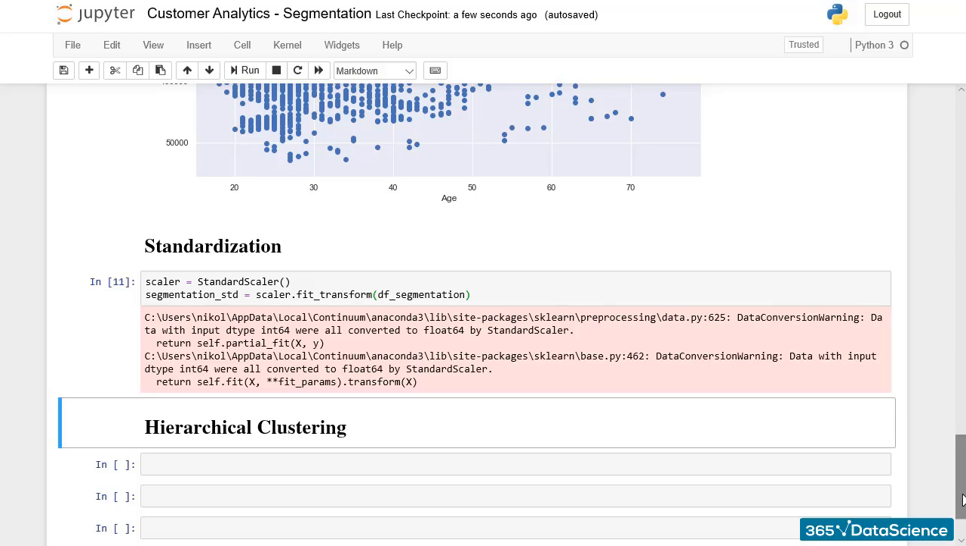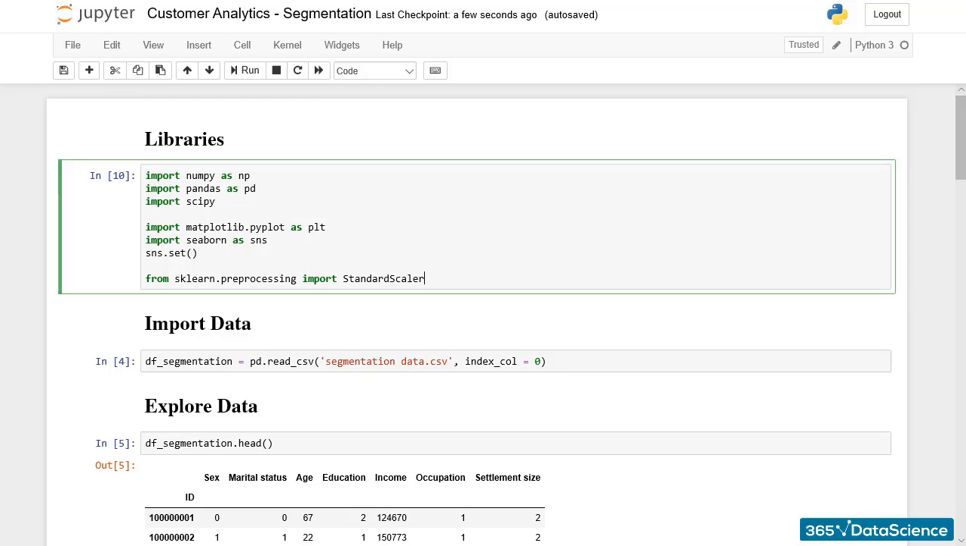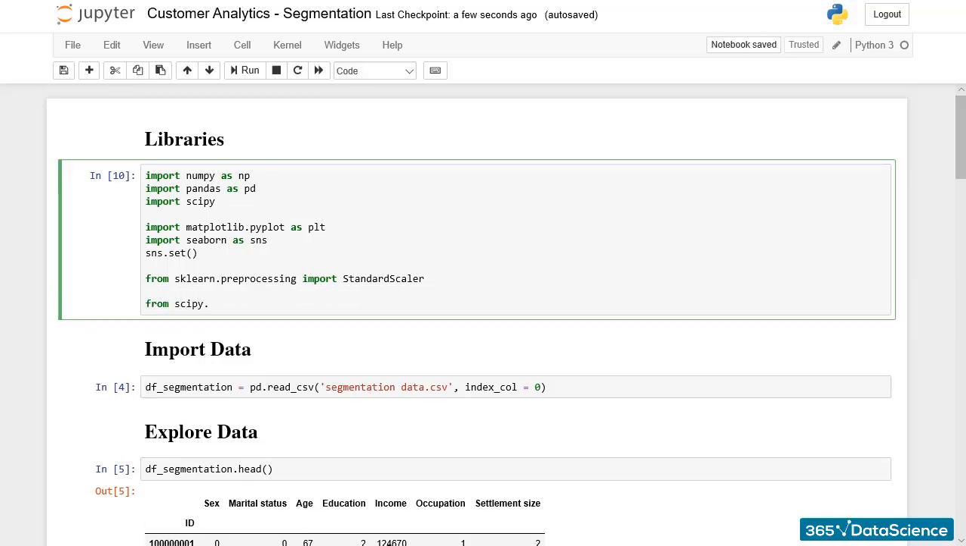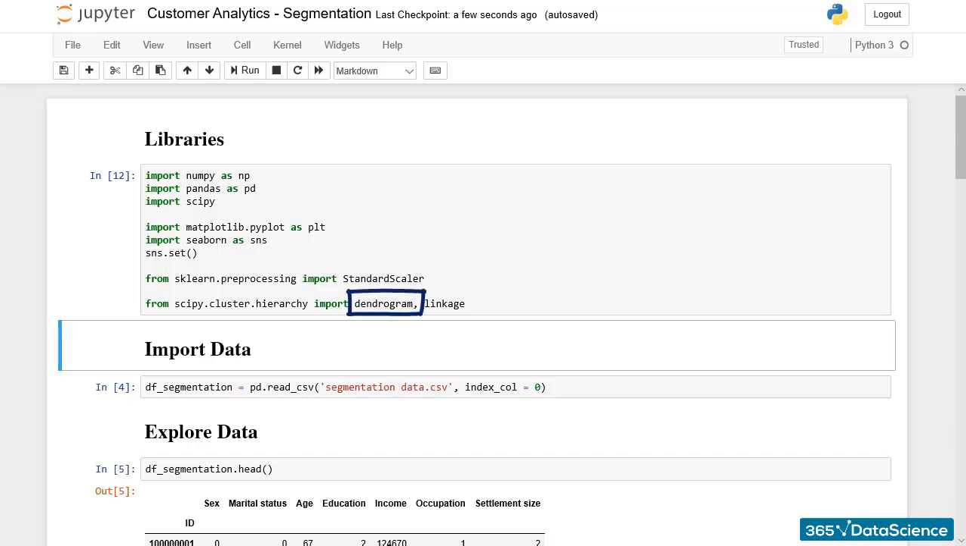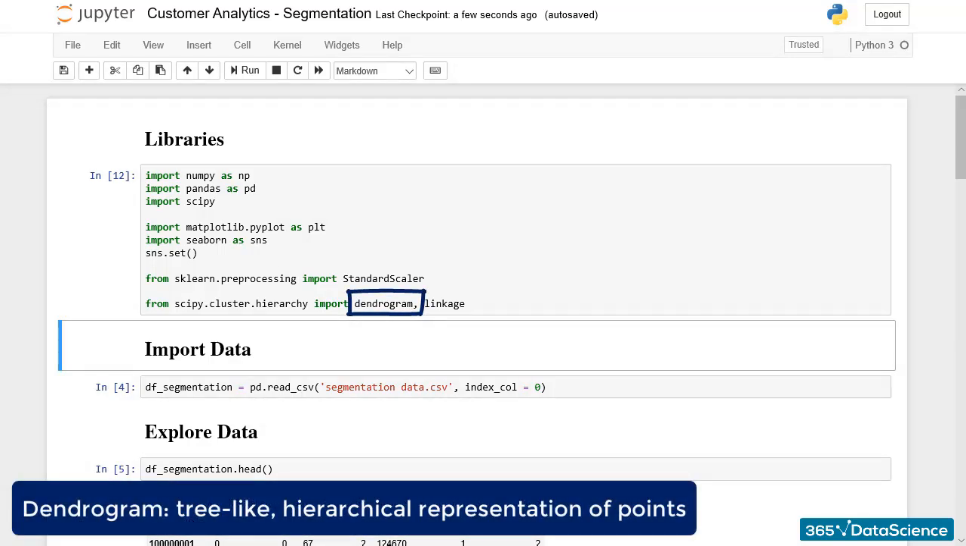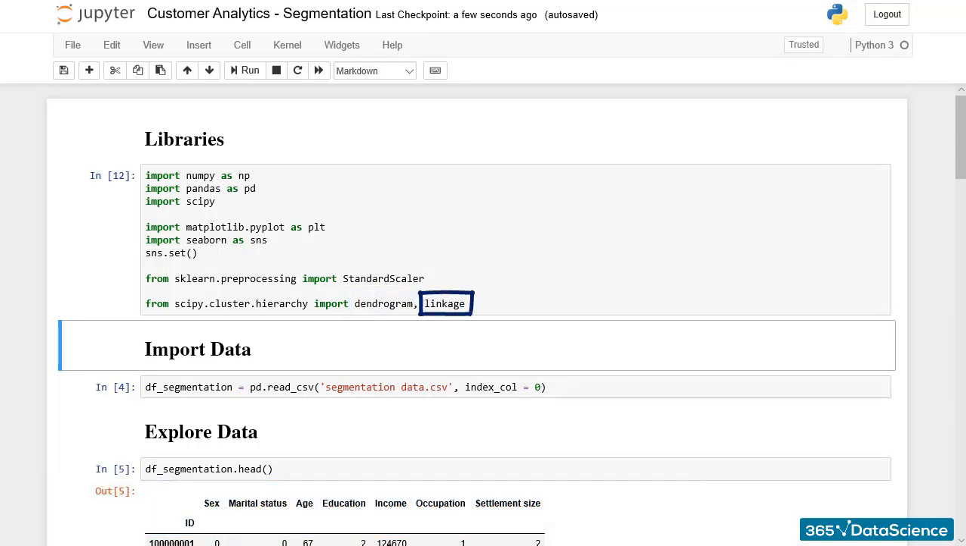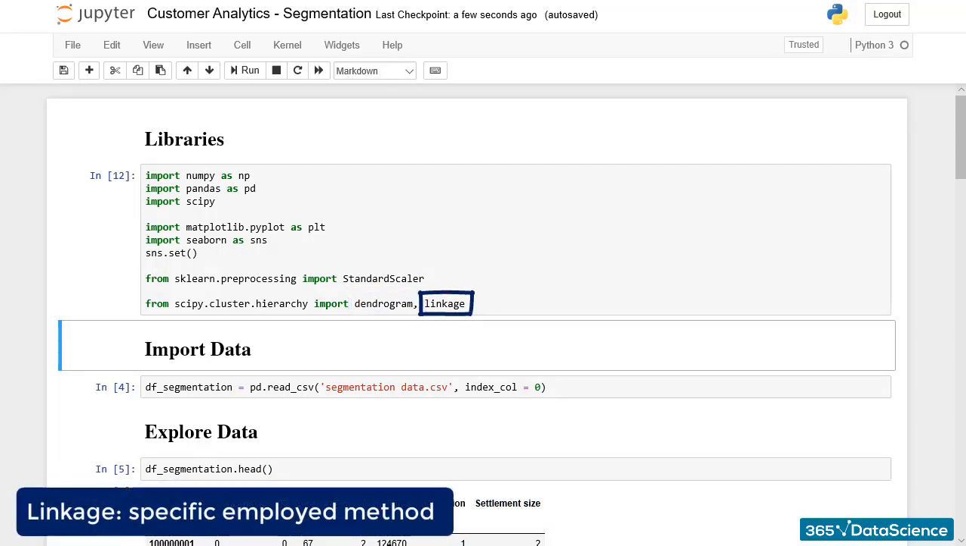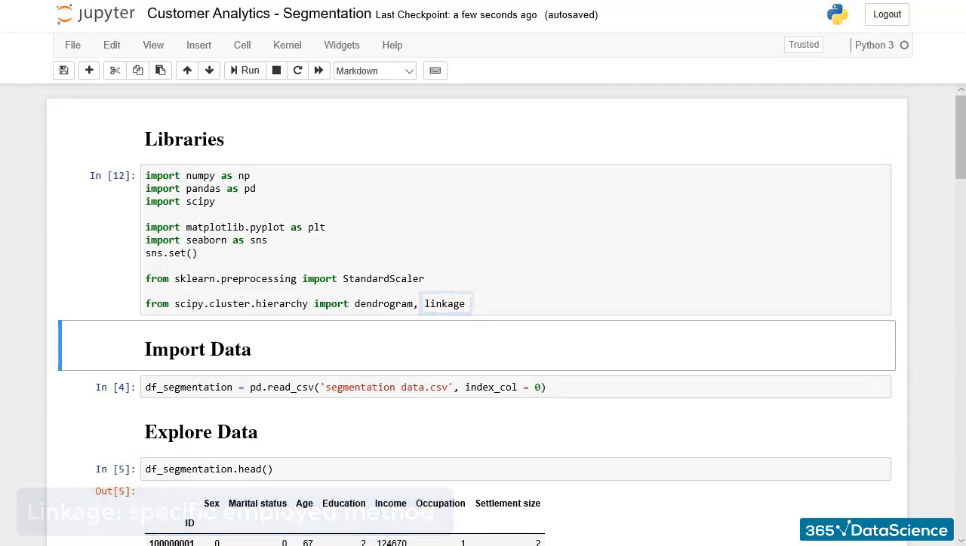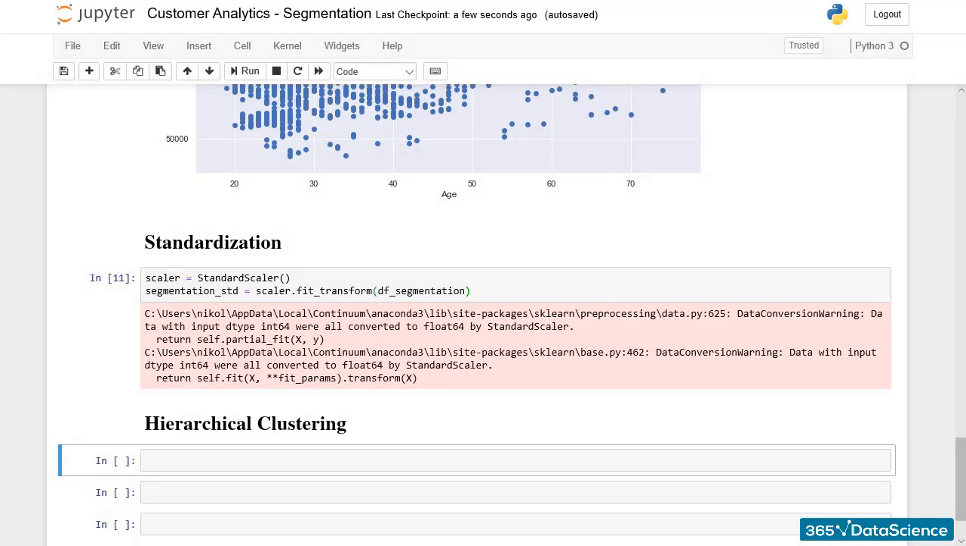Let's scroll back to the top one more time. And now, from scipy.cluster.hierarchy, let's import dendrogram and linkage. A dendrogram is a tree-like hierarchical representation of points. It provides a nice visual, and it's the main tool that is used to assess a hierarchical clustering solution. Linkage, on the other hand, refers to the specific clustering methods we employ. Nice. Now we can come back to our code. Let's create a new variable called hierarchy_cluster equal to linkage, brackets, our standardized data.